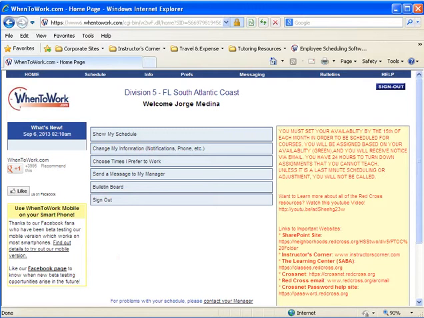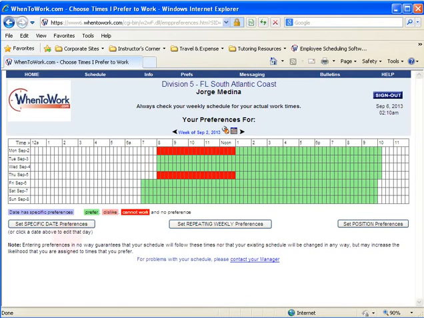So here I'm going to go into choose times I prefer to work. And I want to be able to set specific date preferences. So I'm going to look at that. Generally, my availability is going to be either green or it's going to be red. Green meaning that I can teach during that time, red meaning that I cannot. Now, you want to discuss this with your training specialist because I know that different territories have different requirements and deadlines for putting in your availability. So again, make sure that you get specific guidance from your training specialist.